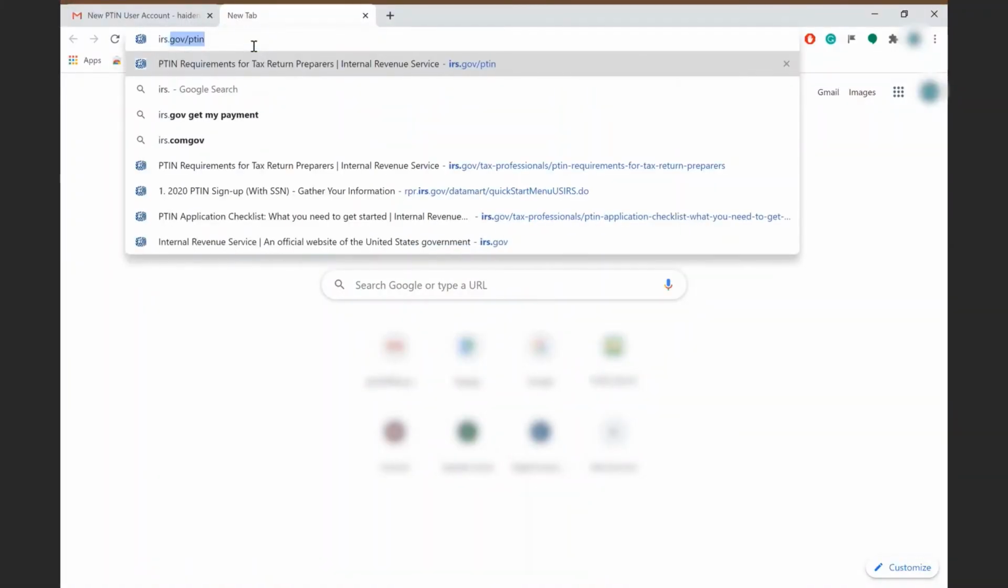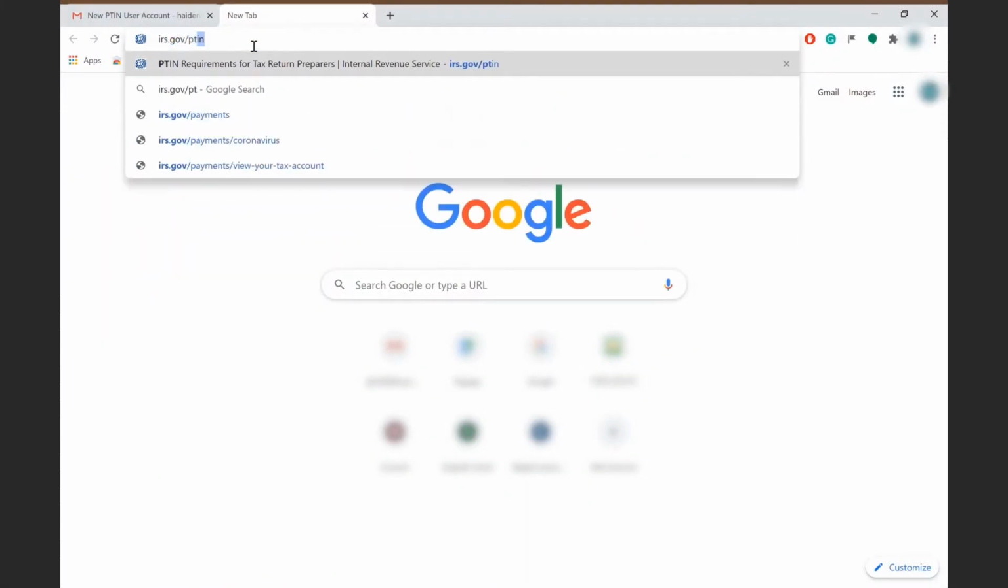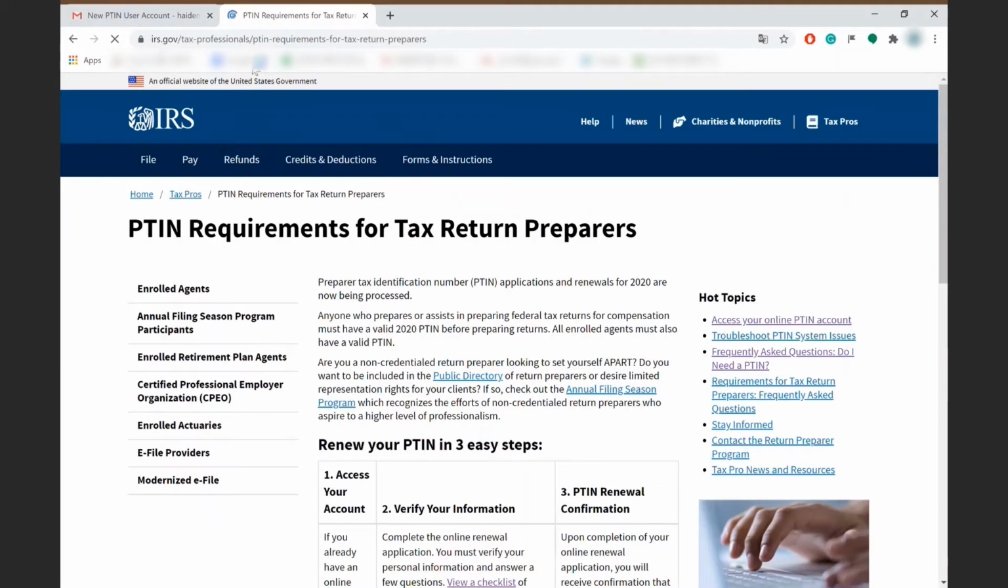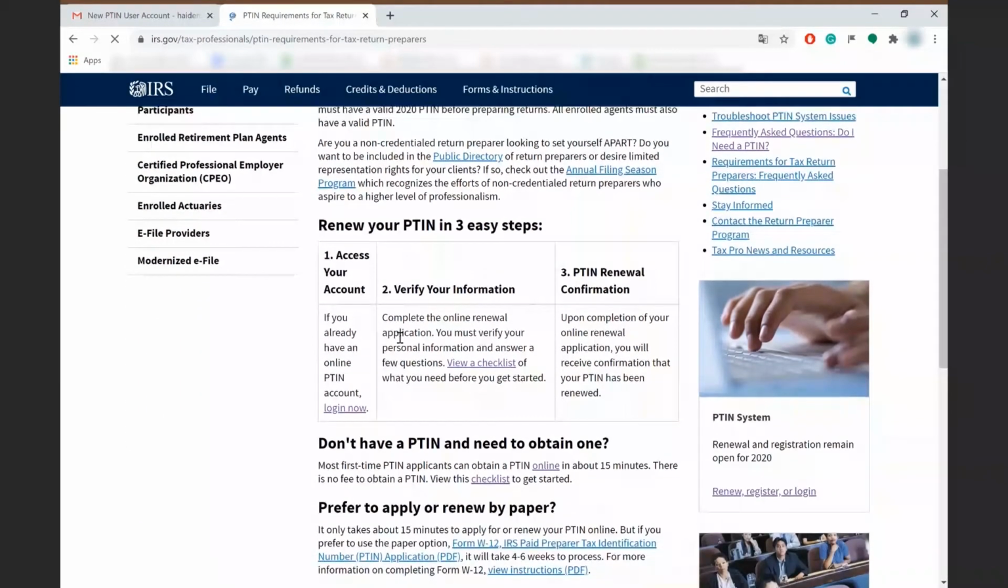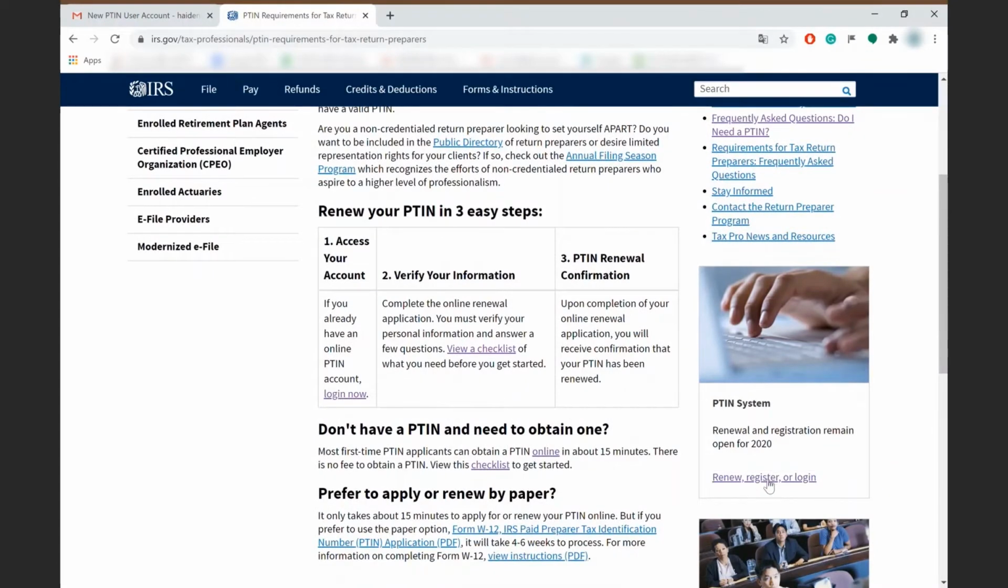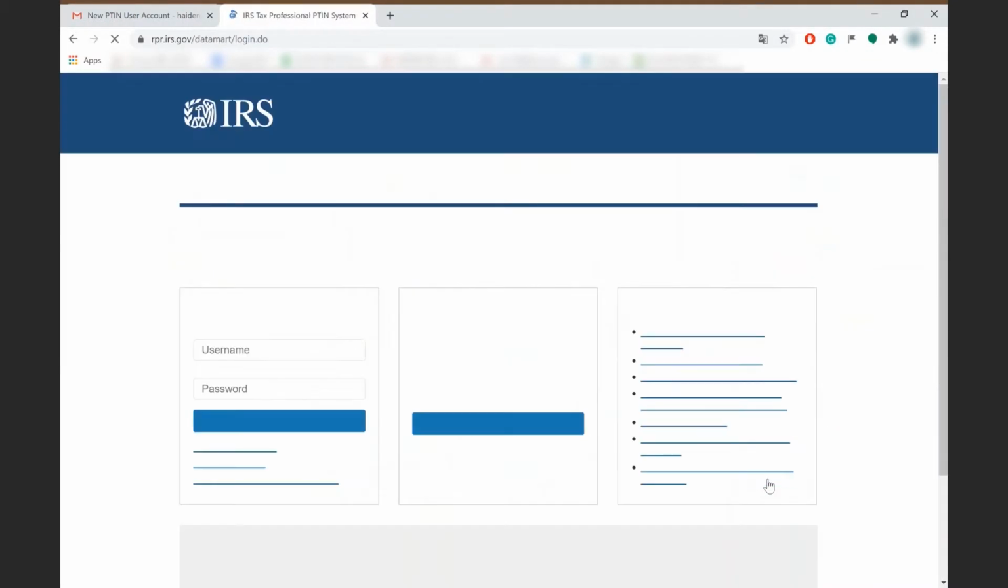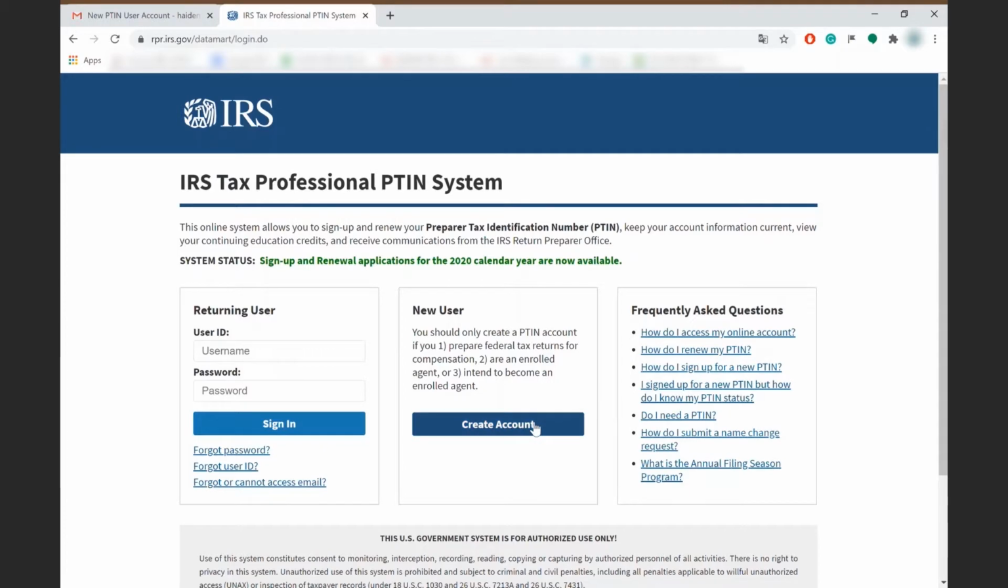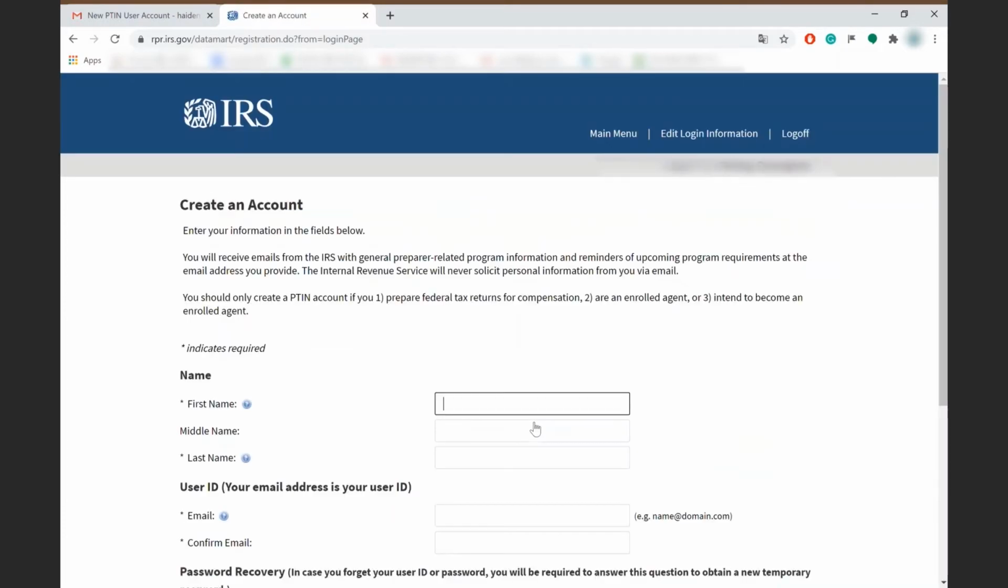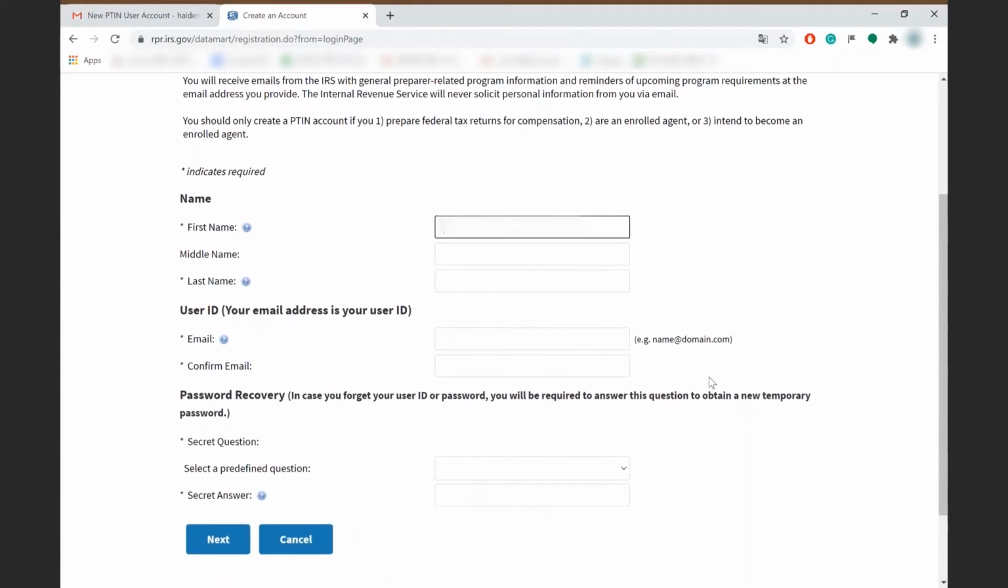Just go to irs.gov/PTIN and select Register on the bottom right of the screen and click Create Account. On this page, you have to put your legal name, the first name and last name, and your email address. Your email will be your user ID, so use the email you normally use.